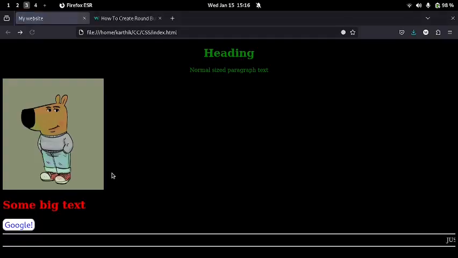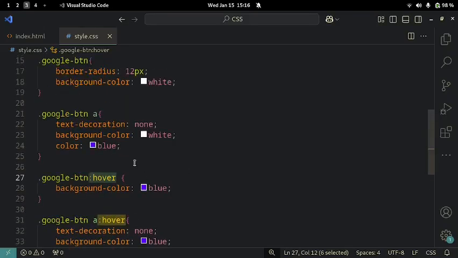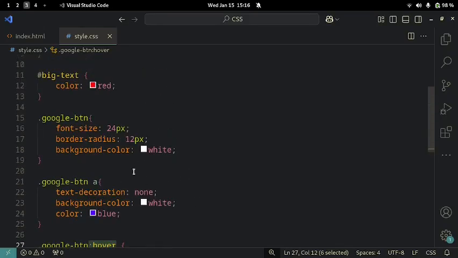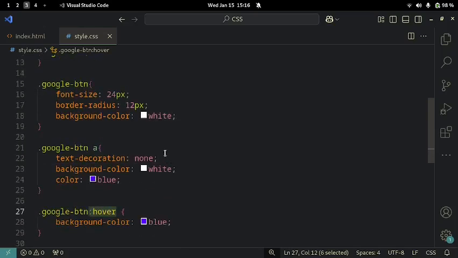Alright, so now if we reload this, same button, but once we hover, you can see immediately that there's a change. The button becomes blue and the text becomes white. So you can see the change. And you can make this change look a little bit better also by adding a thing known as a transition time. I believe it's called a transition time or transition duration.